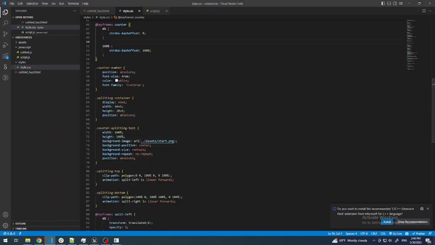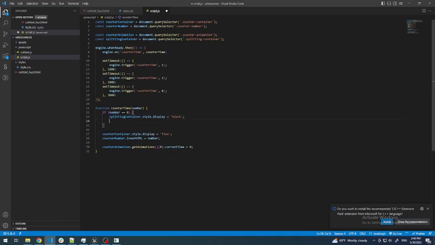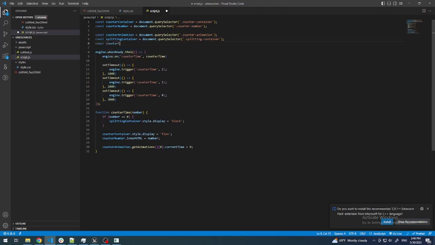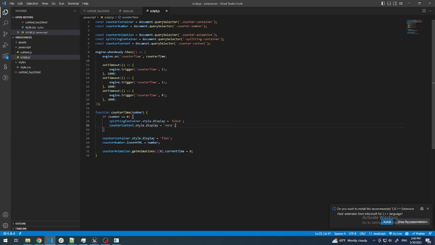Okay, but as we can see, the zero doesn't disappear. So we need to get our counter content, which is the counter and the number, and set its display to none. Yeah, we need to actually declare it first. Okay, and now we can add counter content style display none. Okay. And if we try it again, okay.